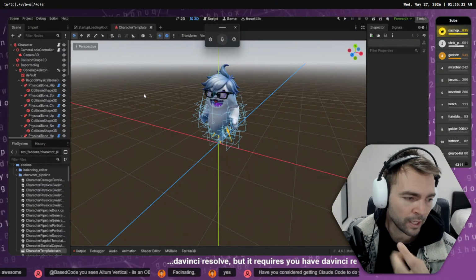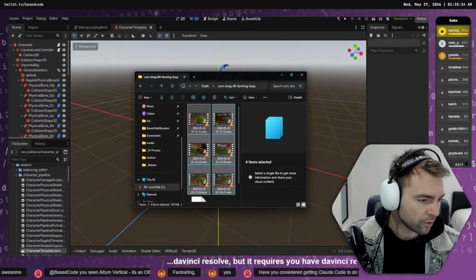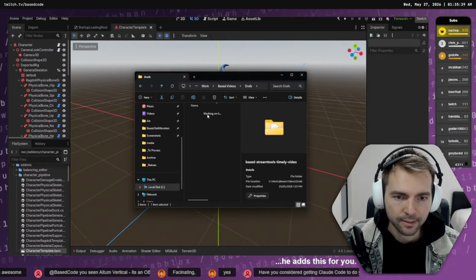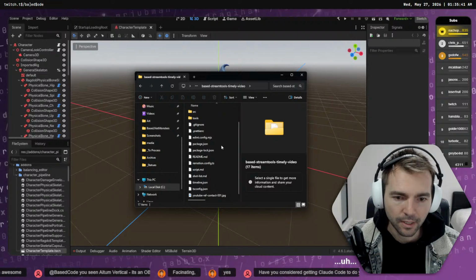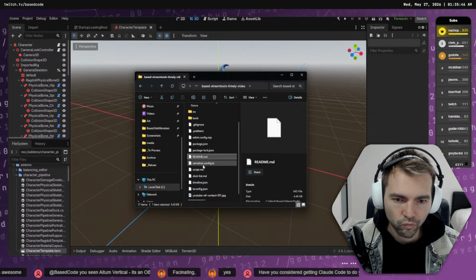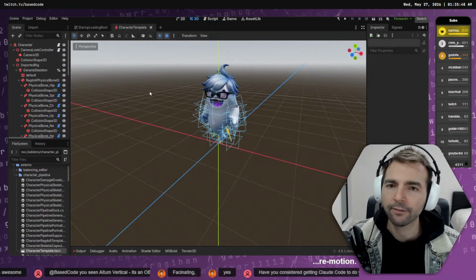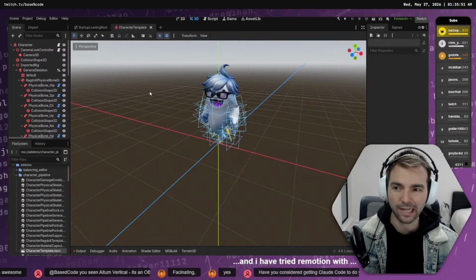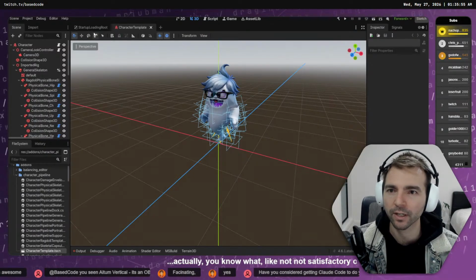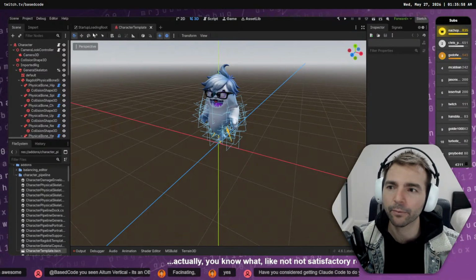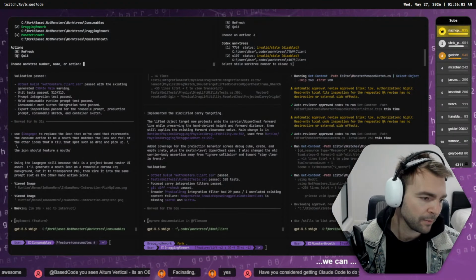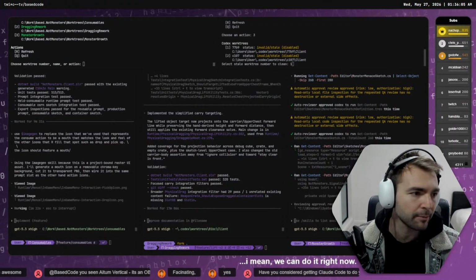And there's one that's become quite popular recently, it's this one. It's called Remotion. And I've tried Remotion with mixed results. Actually, you know what? Not satisfactory results. They're not good enough yet. But we could try that. We could give it a shot. I mean, we can do it right now if you want to see the outcome of that.